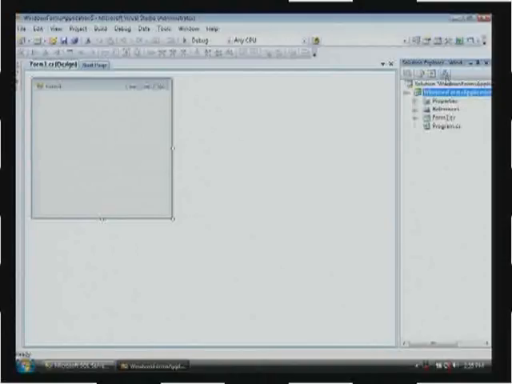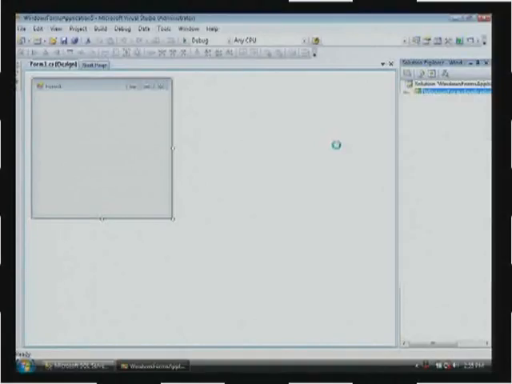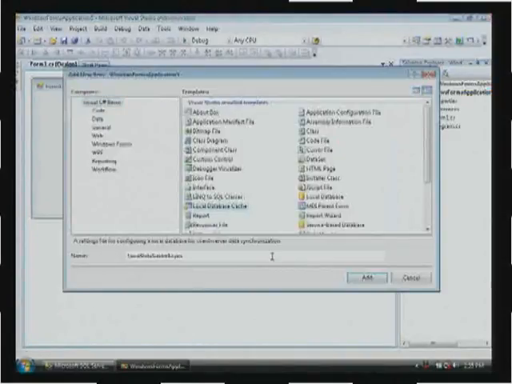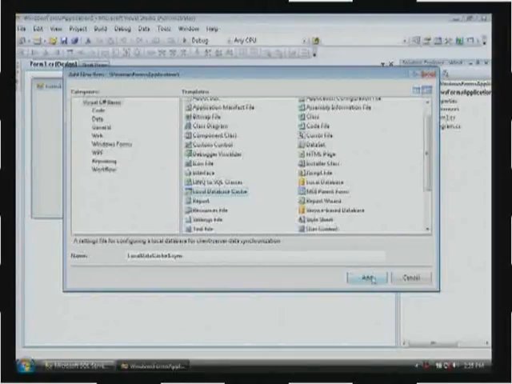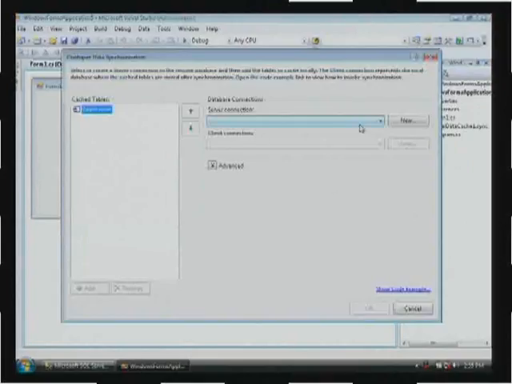So out of the folks who were planning on building an offline application, did you find this useful? Good deal. Okay, so what I'm going to do is go through and add a new item. There's this project type called local database cache, which corresponds nicely to the things we've been discussing. I add that, and if my demos continue to somewhat behave, I'm going to point this to the Express connection. It's going to create this new SDS file that you can see, which is basically a Compact Edition database.